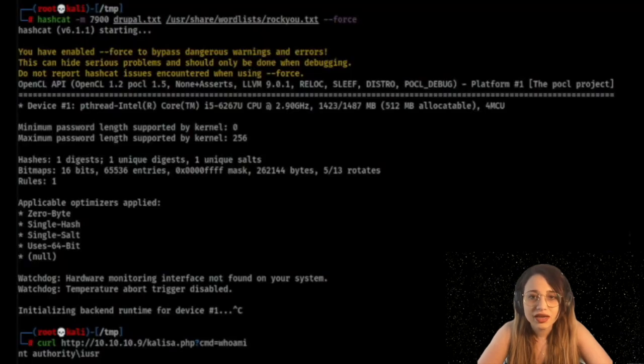I tried to crack them. Yeah, as you can see in here, it's a Drupal hash. You can just check the hashcat manual to make sure what kind of hash this is.